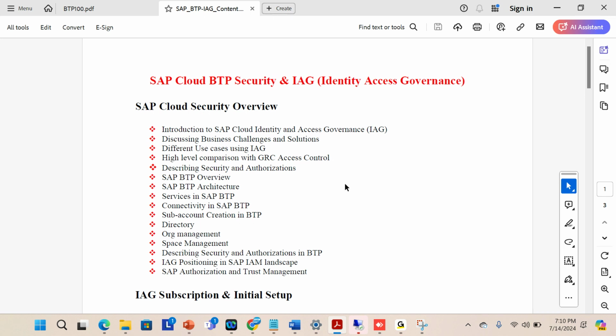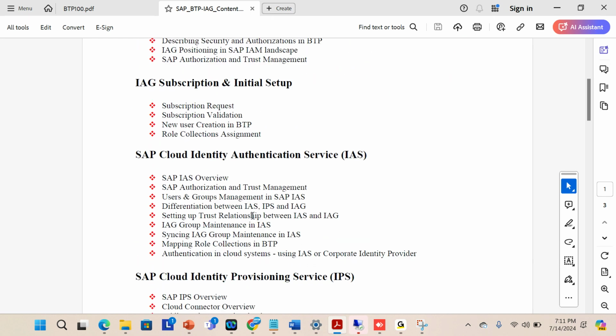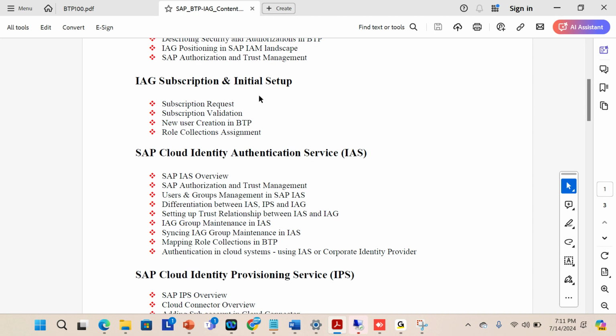So, SAP cloud security overview: introduction to BTP and IAG, business challenges and solutions, different use cases using IAG, and comparison with GRC access control. This is the overview of BTP and IAG. We'll discuss the subscription and the initial setup of SAP BTP and IAG.